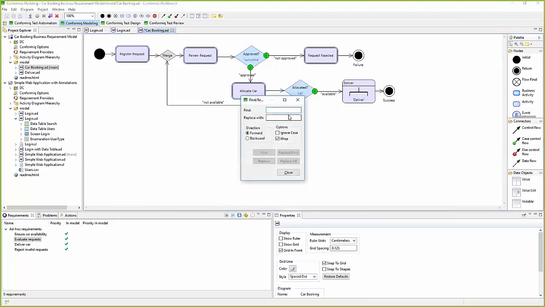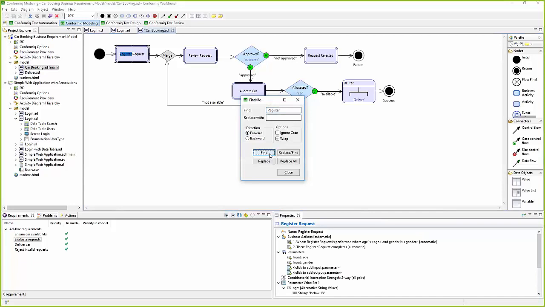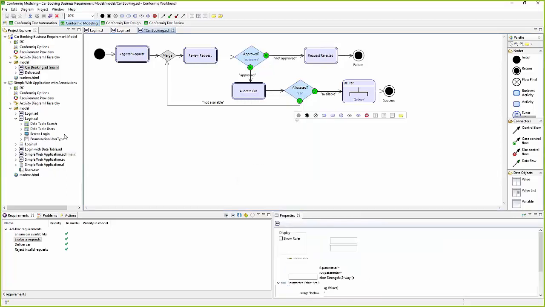If you press Control F and you start typing something, for example, register, then it will start finding register in the model. Okay, here I only have one request. And this, of course, works in all kinds of models, not only business requirement models, but it goes to the whole diagram and finds it there.